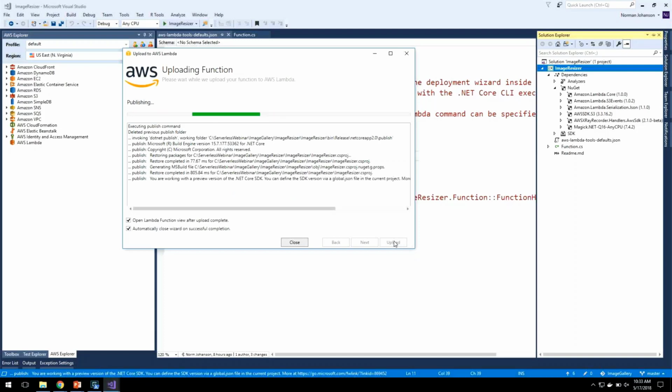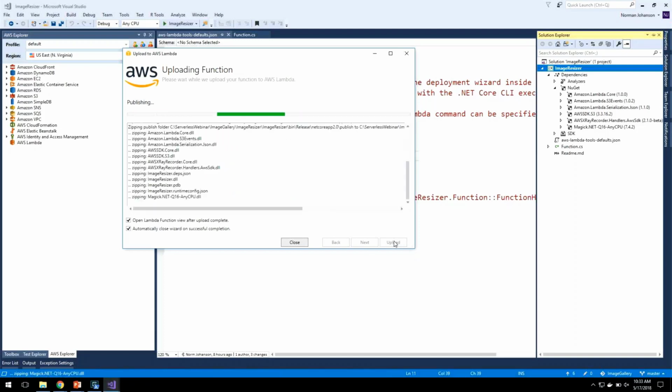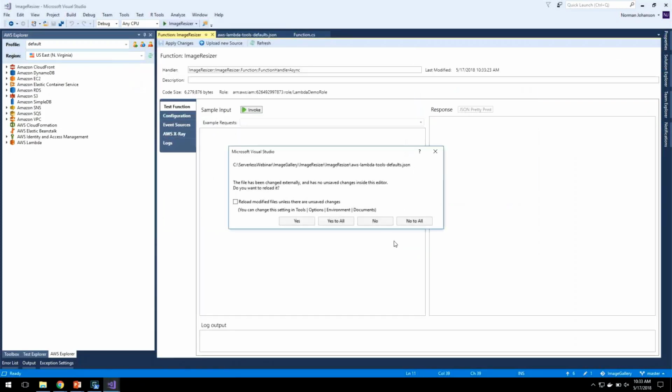What this is doing is it's using the .NET CLI to publish our application, and then it's going to call the CreateFunction API from the Lambda service. Now it's telling us the defaults file got updated because all of the settings from the wizard just got persisted into that file.